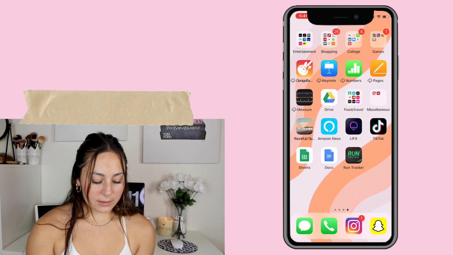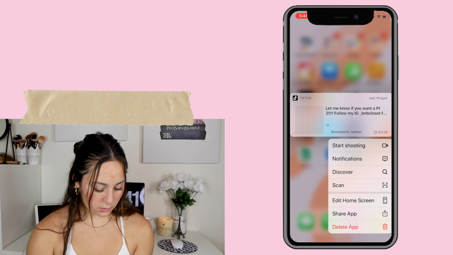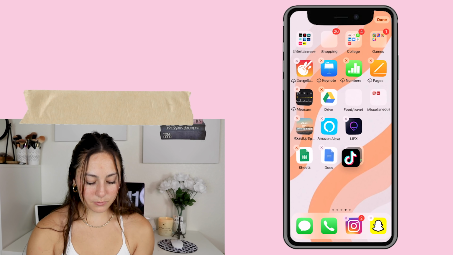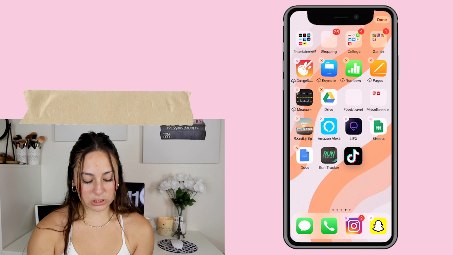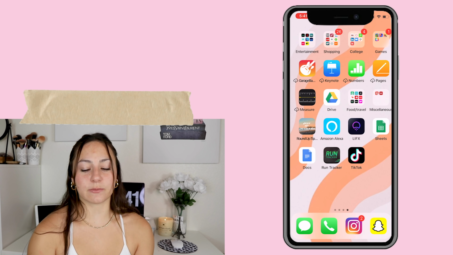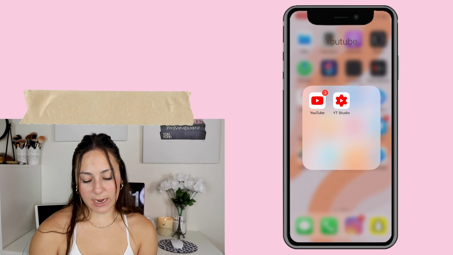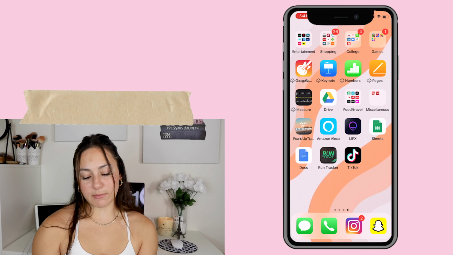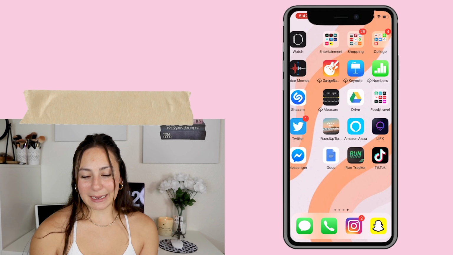And then let's say you want to put Run Tracker and TikTok together. You can just hit one or the other, edit home screen, and then drag it right into Run Tracker and place it there. You can also take stuff out by doing the same thing and moving it to your home screen. So that is how you can customize your apps, make them look a little bit more organized, maybe easier to find stuff. Like I categorized all my YouTube stuff and all my photo stuff, so it's all right there, and I don't have multiple pages on my phone of apps. So that's just how I customize my apps.